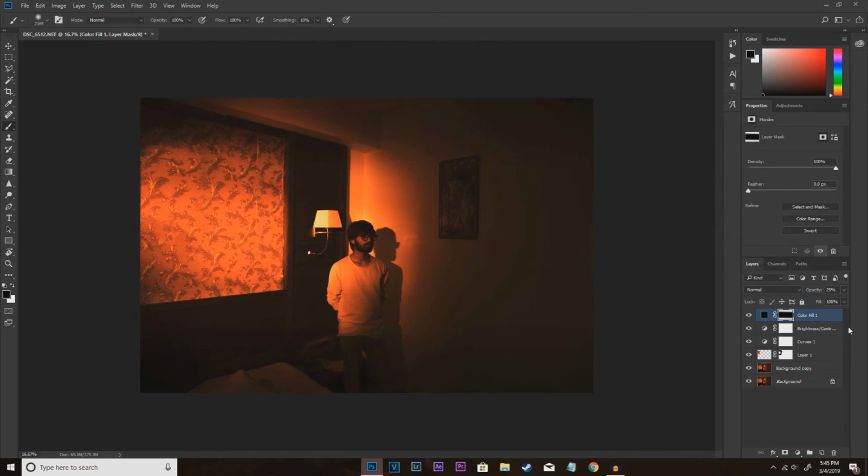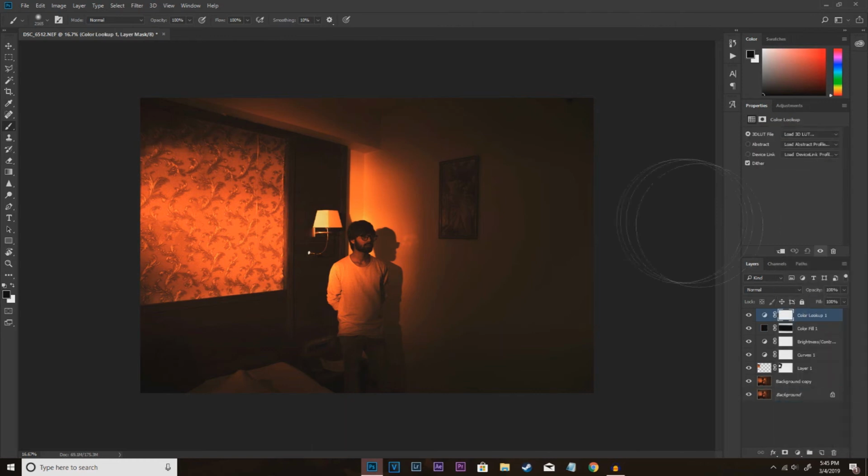So what I'm gonna do next is go to the adjustment again, and I'm gonna select color lookup.